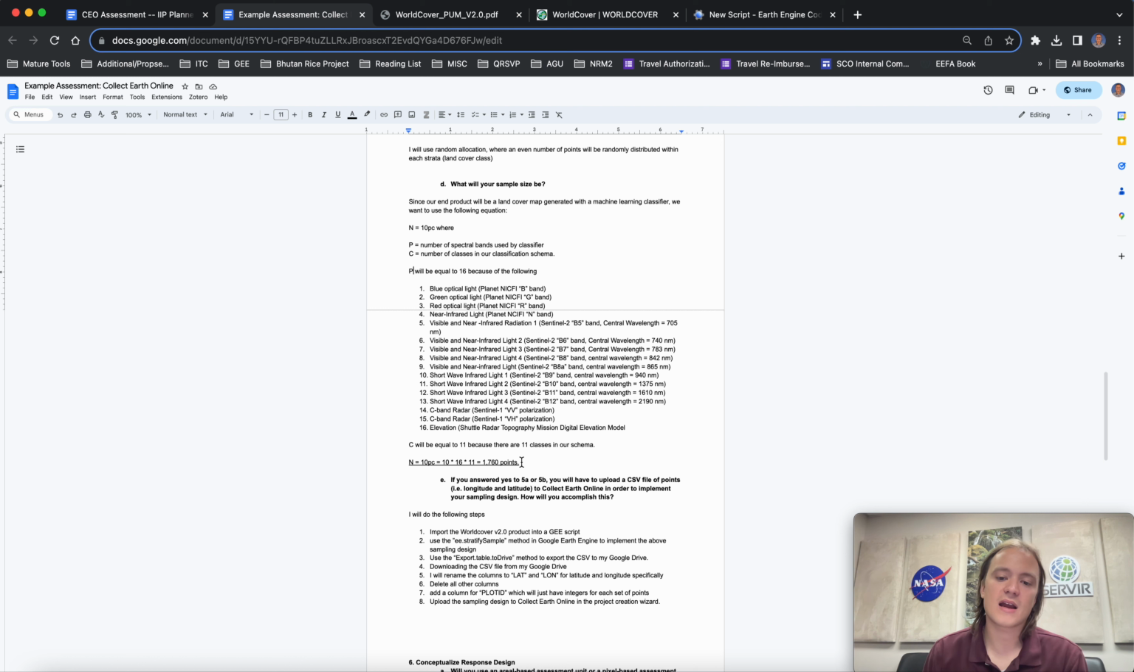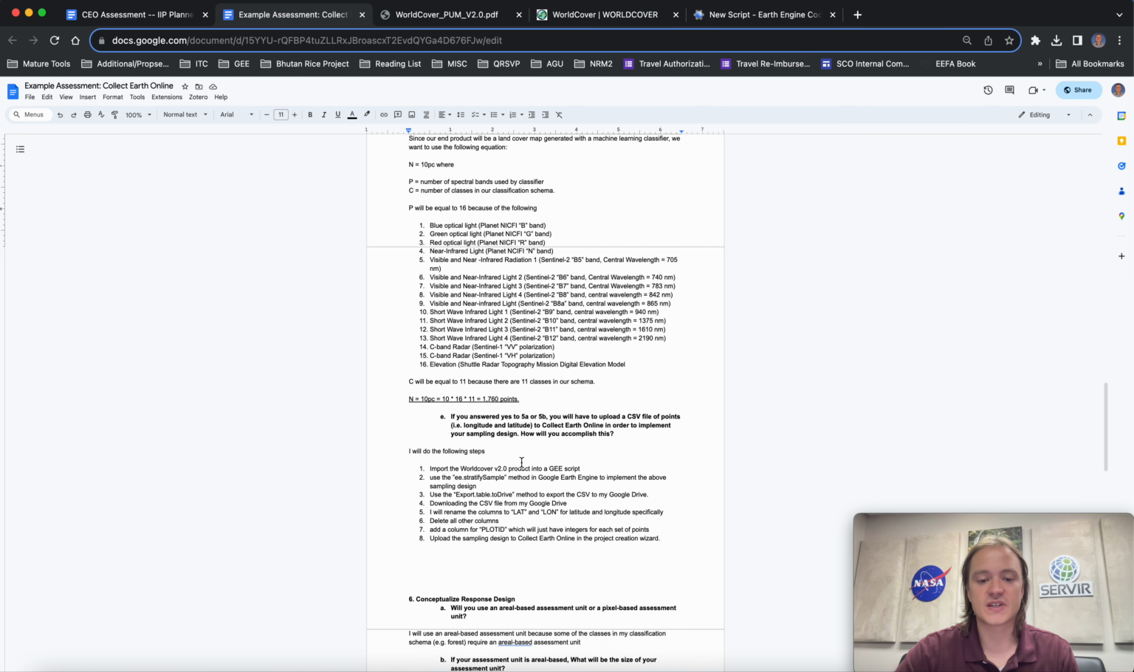But we are going to recommend that when you're conducting your image interpretation project, you limit your number of points to at most 250 points, and this is just for time purposes. So you can make a note of what your ideal sample size would be, but when you go ahead and implement this project in Collect Earth Online, use no more than 250 points for your sample size.